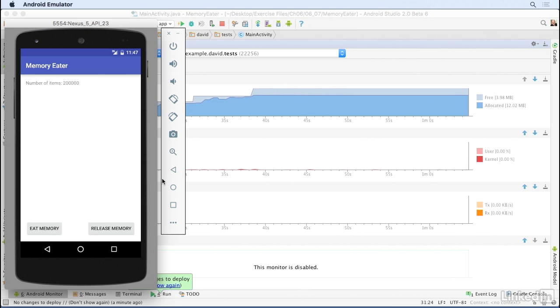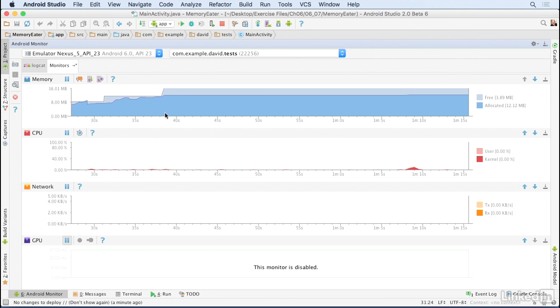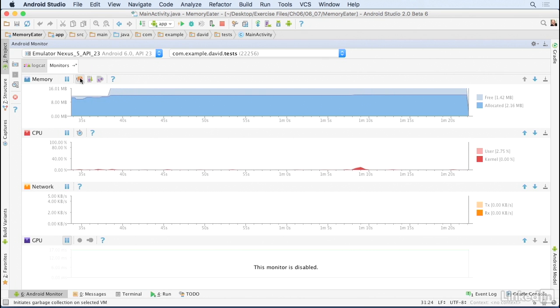Now here's an interesting thing. When I click Release Memory, nothing really happens. You see a little bit of a jump actually right there. But then I'll come back to Android Studio, and I'll click this button here labeled Initiate GC for a garbage collector, and immediately the memory usage drops.